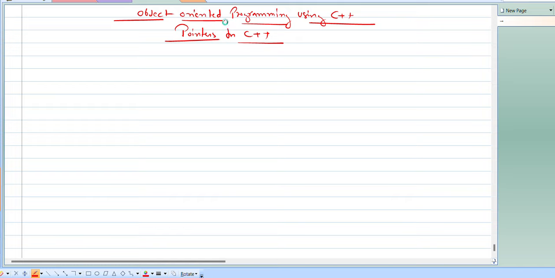Object-oriented programming using C++ class. In today's session, we will discuss pointers in C++. As we already know, a pointer is used to store the address of another variable of that type. That means if we need to store the address of an integer value, we need to define an integer type of pointer. So we can declare the pointer using the asterisk, star symbol.